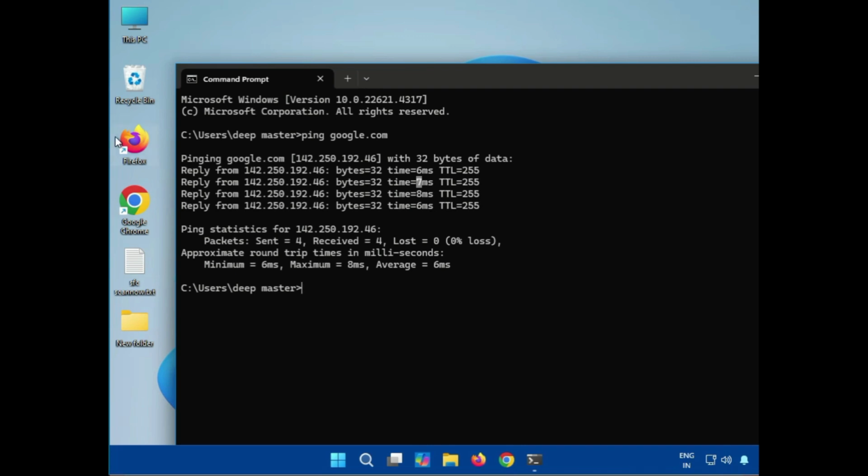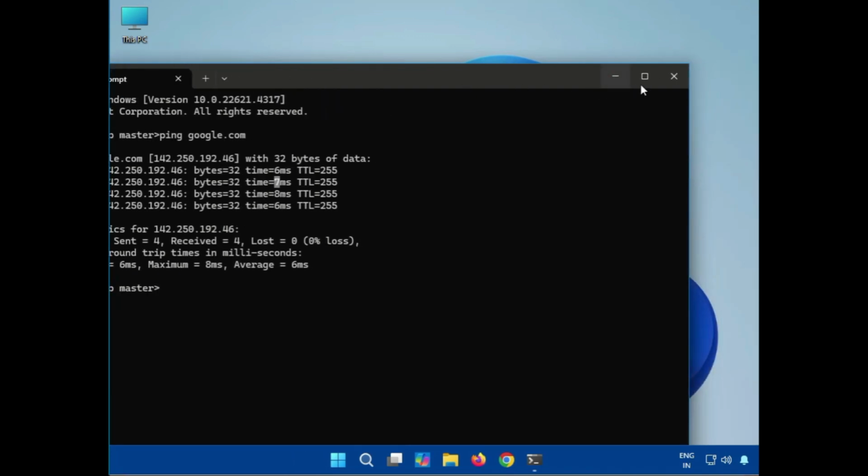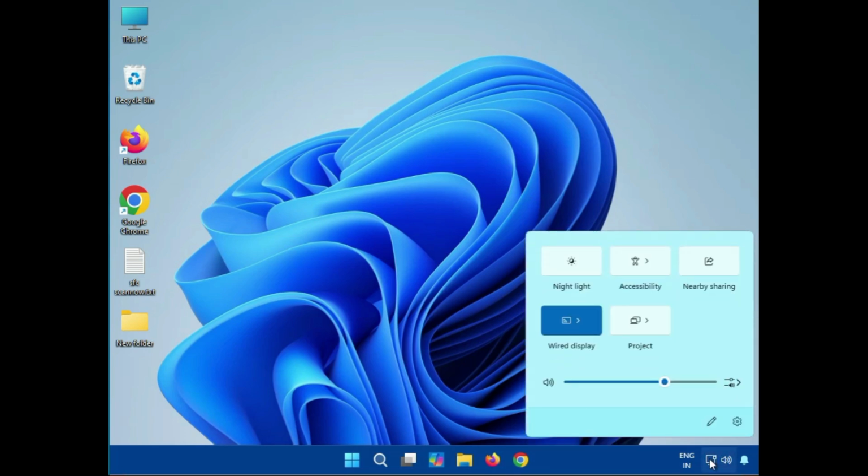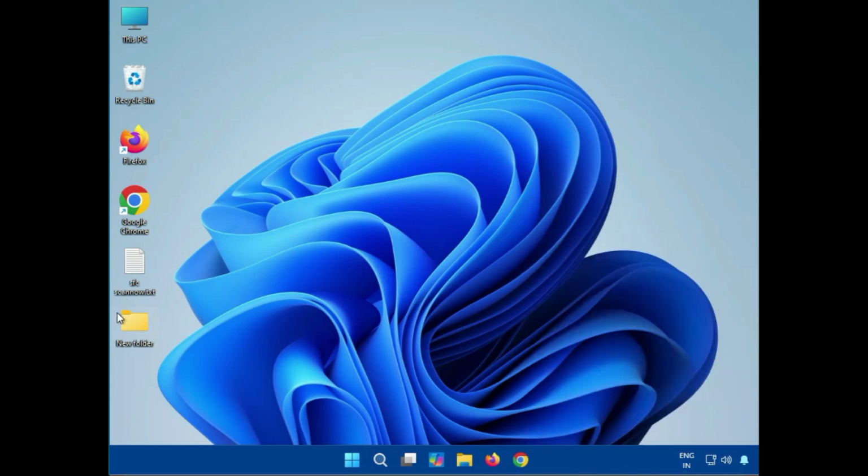Okay, so restart your internet router, and you can also disconnect and reconnect your cable. After that restart your system and then please check it. Follow all the methods, then thank you.